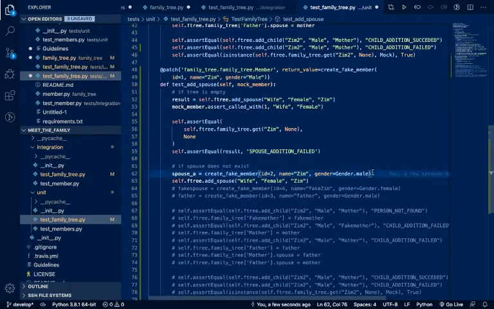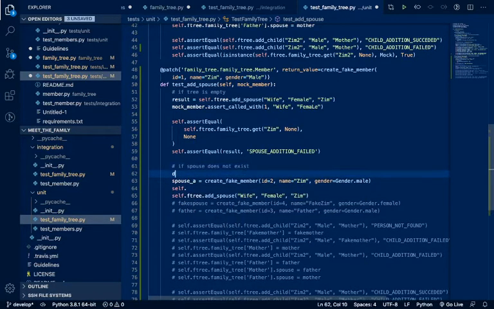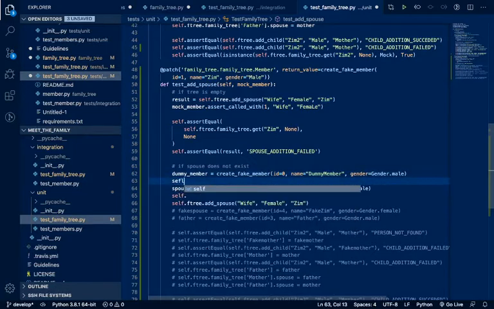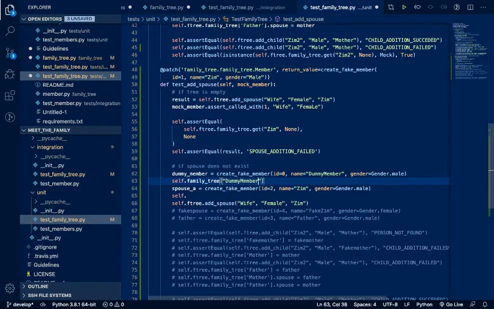So how do we do that? Let's just create a dummy member, right, who's going to be create fake member. We're going to give him the id of 0. He's going to be a dummy member, and the gender will be male, and then self dot family tree dummy member will be dummy member. So now the family tree is not empty, right?